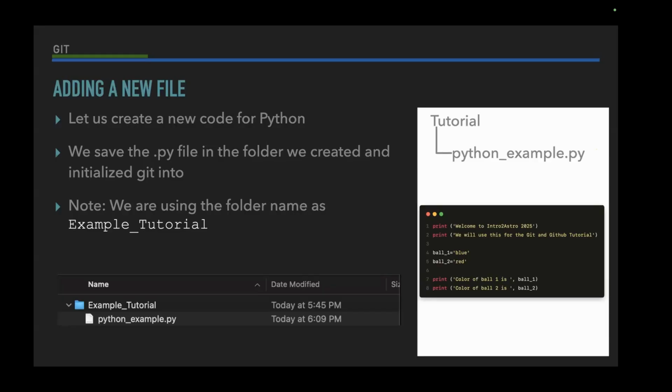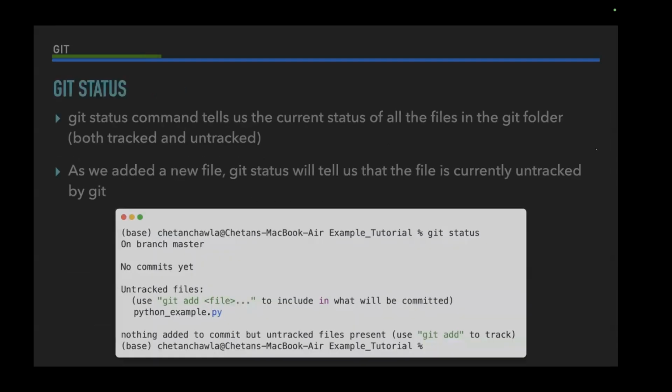So we had this folder that we initialized as a Git repository. Then we added a new file to this folder, which you can see on the bottom left: in this folder I have python example.py, and by default, since it's a Git repository, there is a hidden .git subfolder in this. Okay, all right, moving on to the next part.